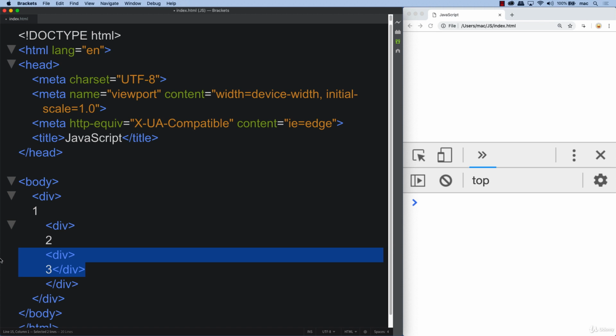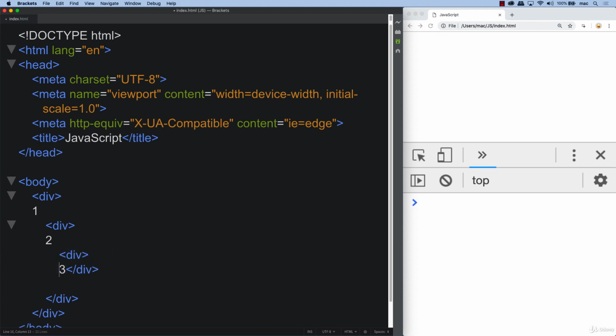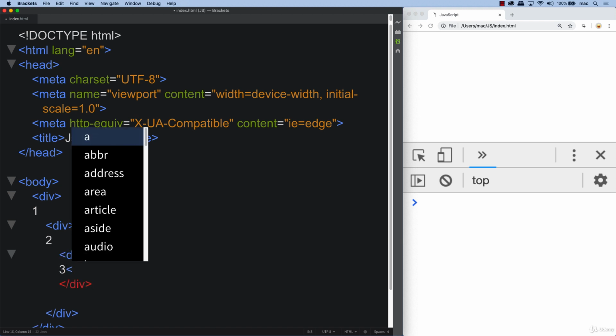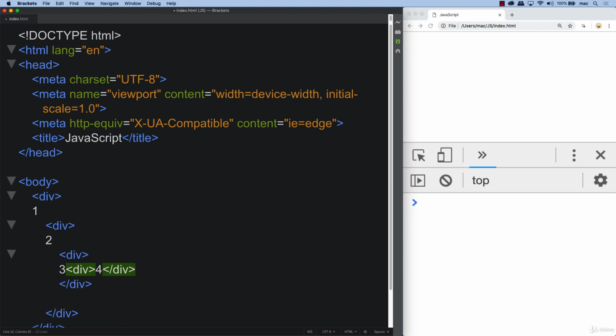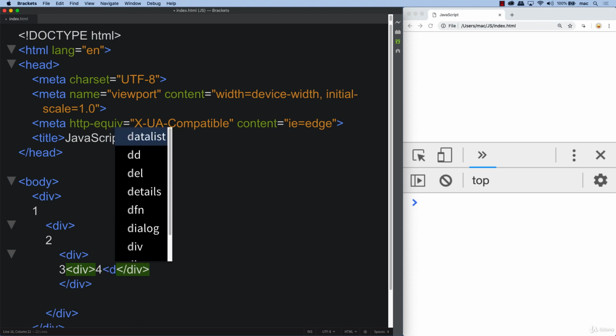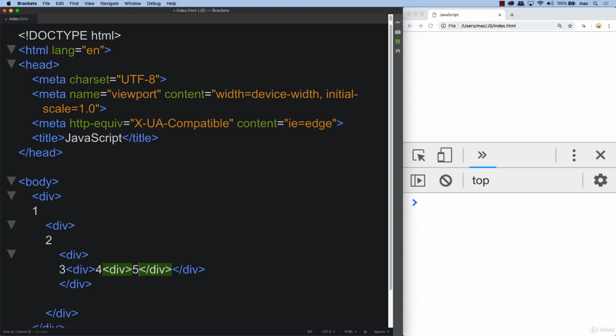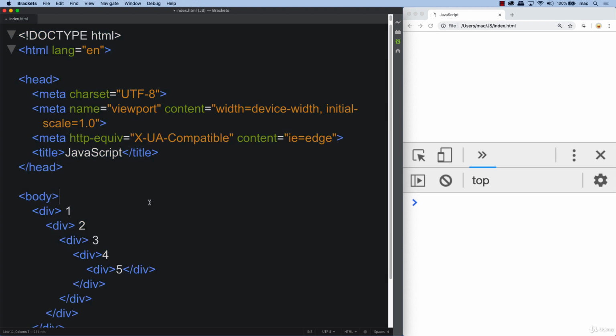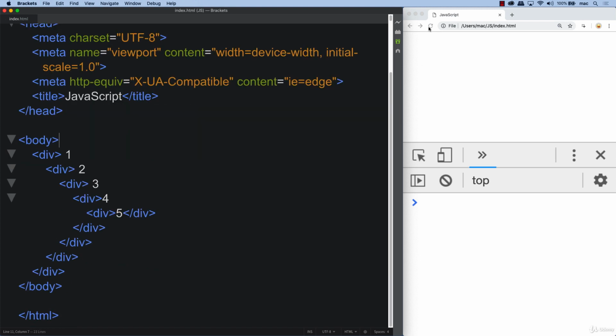I'm not sure really the best way to output this in the HTML, but we have another div inside of here, and I know it's getting a little bit tight here on the screen. So we've got 4, and then we have another div, and this one is 5. Let me do a quick cleanup of this so you can see it a little bit better. When we refresh it, all we see is 1, 2, 3, 4, 5, because of course the divs don't have any content in them as of yet.